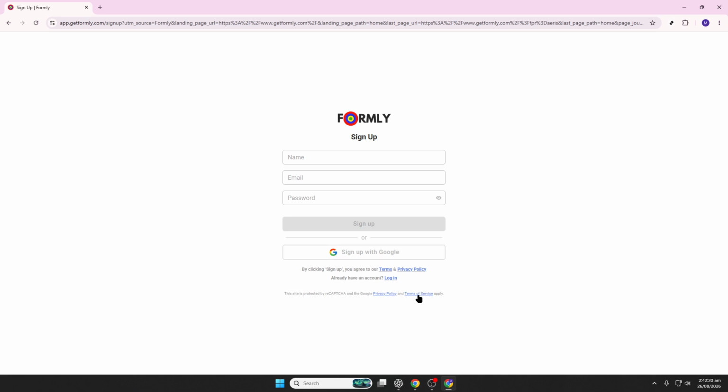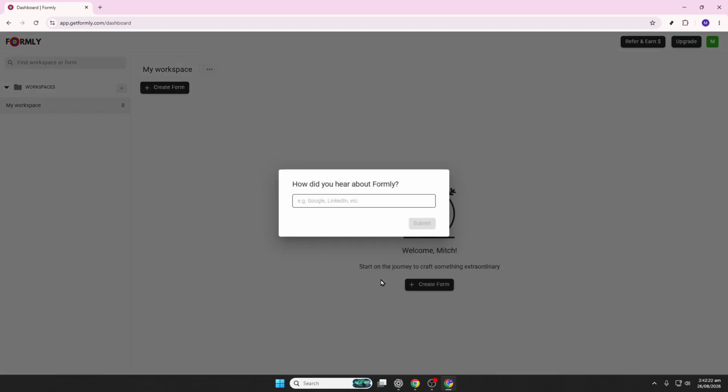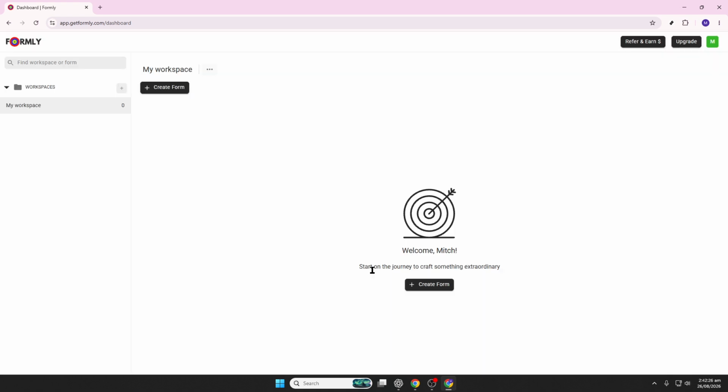If GetFormly asks you to verify your email address, head over to your inbox and look for the verification email from the platform. Open that message and click the verification button, or follow the instructions included in the email. This step is important because it confirms your account and helps you access all the available features.